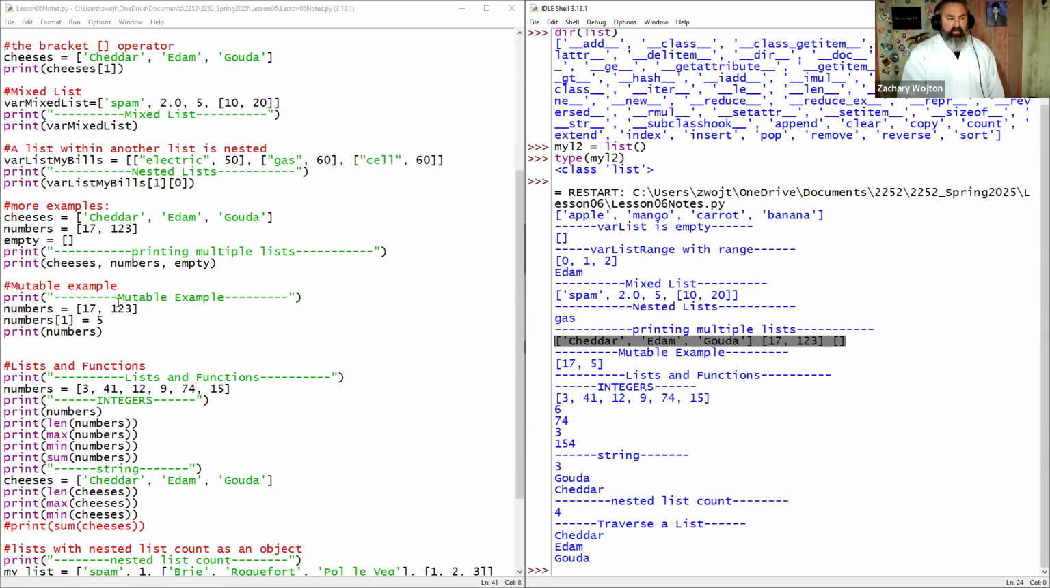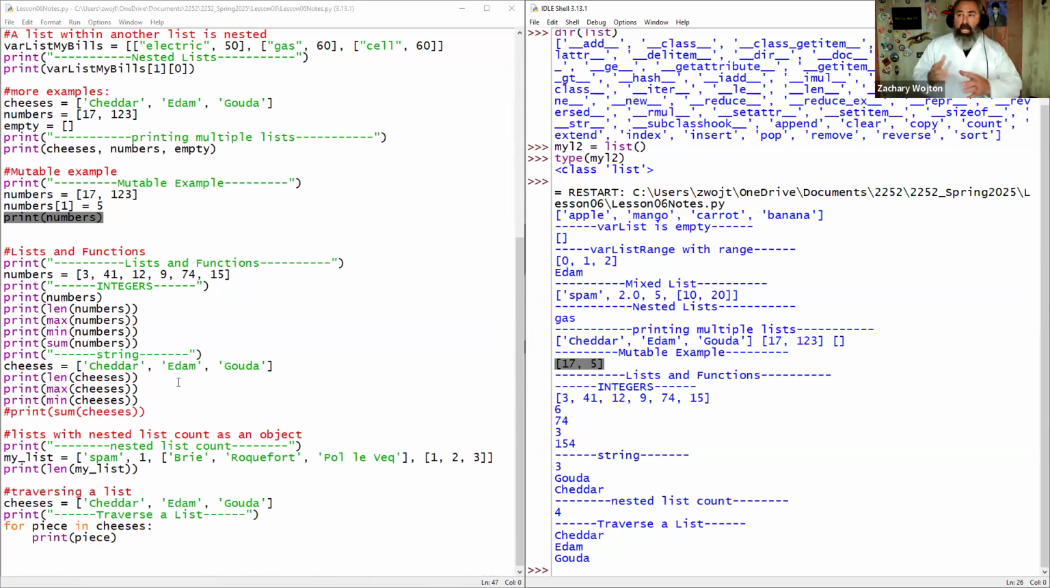But here we have 17, 123. We say index 1 now equals 5, and then print it, and we change 123 to 5. Helpful when you need to update a list. You just call on the index and pass it a new value. So you're starting to see the functionality of all this. Update list command, I remember that. Yeah, you can do all kinds of wild, fun stuff in this.